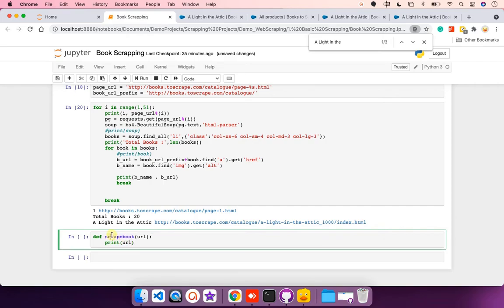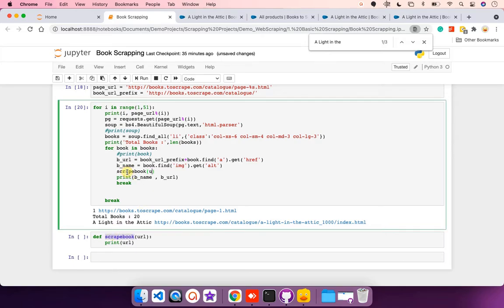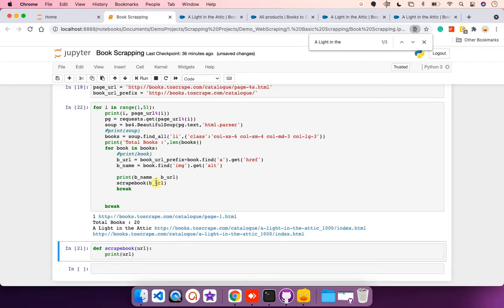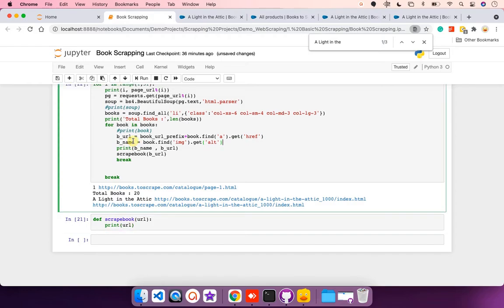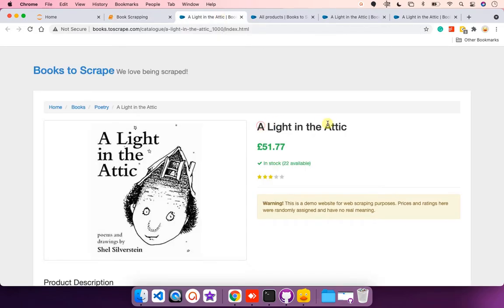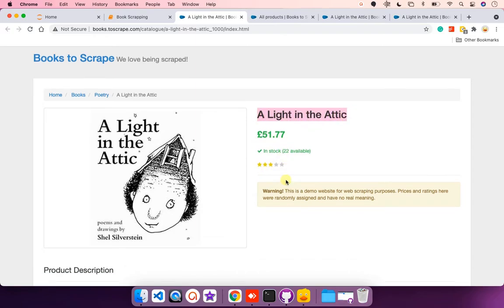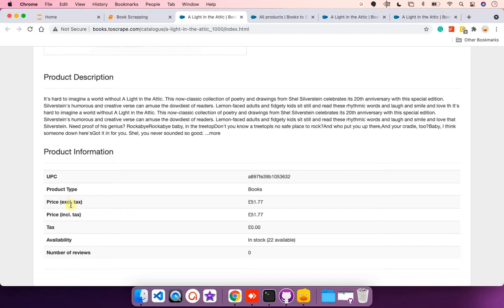and I will call this function in our main code where I will pass the URL. This is my output. I have just printed whatever I have received in the URL argument. Now I'll extract title, price, availability, number of reviews, rating, category of book which is most important, then product description, UPC number, and I'll extract the entire table.